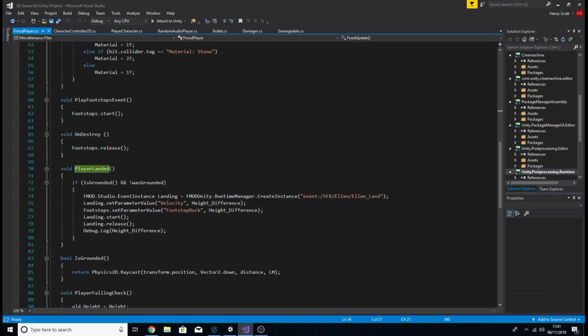Then, once we figure out that they have, we're creating an event instance, storing our event path in that instance, setting up our parameter to change depending on one of our variables, which I'll talk about in a sec, and then playing it, okay? Which is what we did last time with the Footsteps event, but like I said, we've changed that. So in our if statement, we're checking for two booleans.